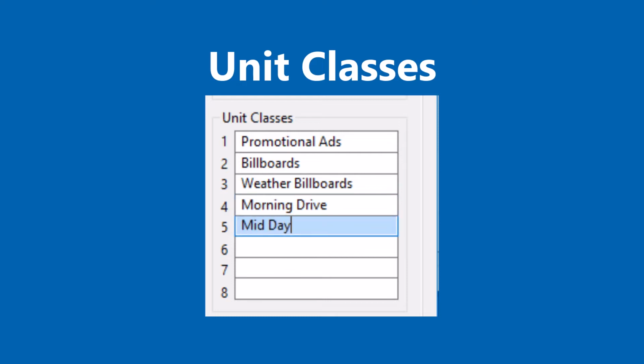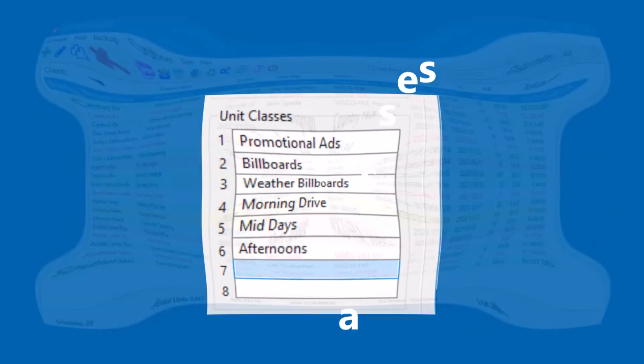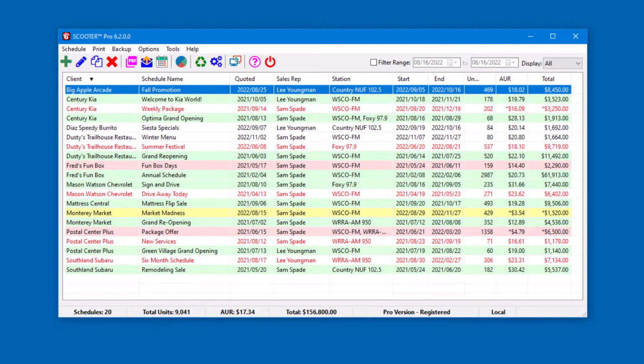Up to 8 unique classes can be created for each schedule, and the exact composition is up to you. Let's look at an example. Here's a schedule that makes good use of unit classes. Open the schedule by double-clicking it with the mouse.